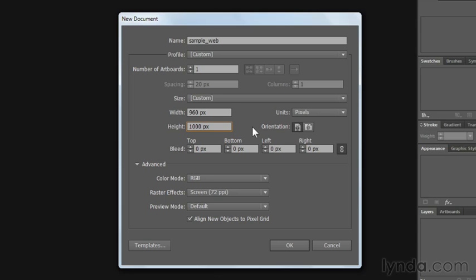Now, when you're working with graphics that are going to be put on the web, chances are you're going to want to leave the units in pixels, because the web is based upon pixels because you view everything on a screen, so therefore inches are kind of irrelevant. You also don't need to worry about bleed either, because there's no bleed on the web. There's nothing to trim. It's all right there on the screen. So again, this is an option you don't need to worry about.